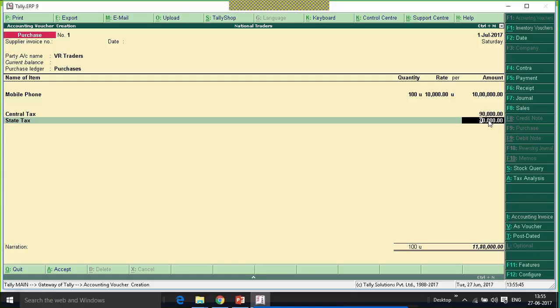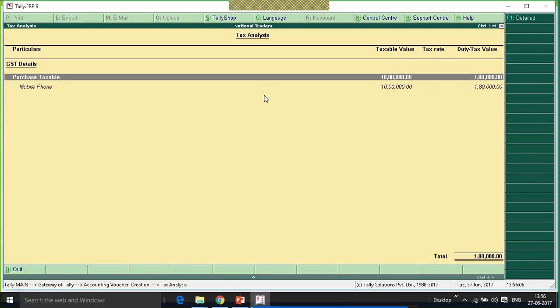Before accepting this purchase voucher, if you want to know the details of the tax percentage and the assessable value or taxable value, we can go to this tax analysis. We can use the shortcut key Alt A, or we can directly click on this tax analysis to get the detail of this tax calculation. If we want to view in detail mode, we can press Alt F1 or click on this detailed. It will give us the detailed tax analysis.